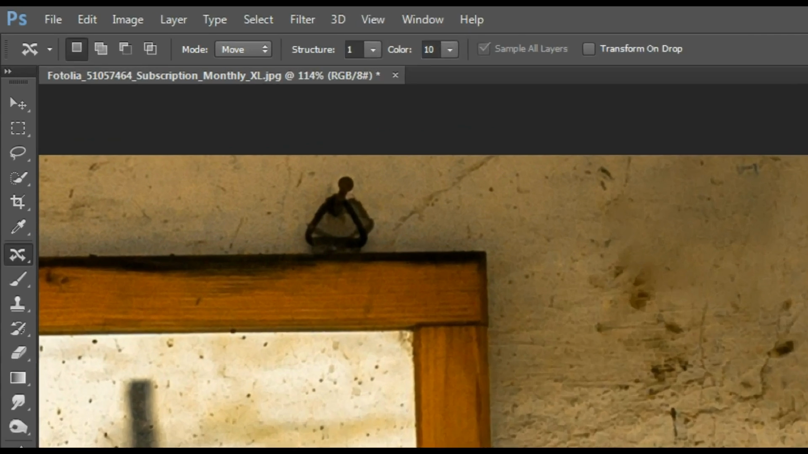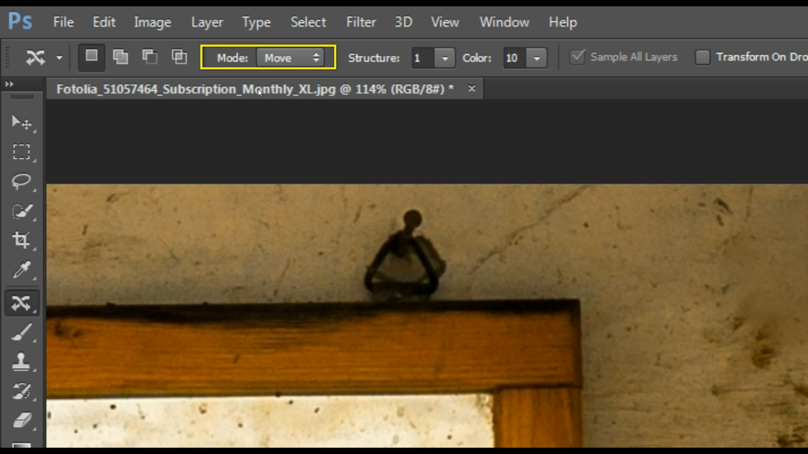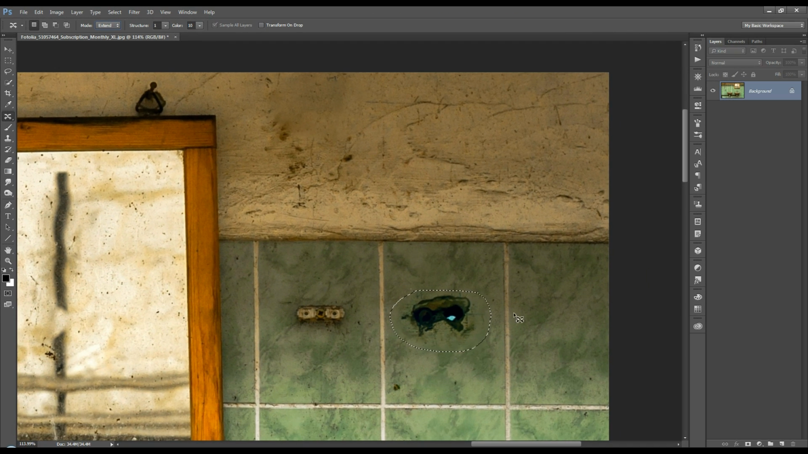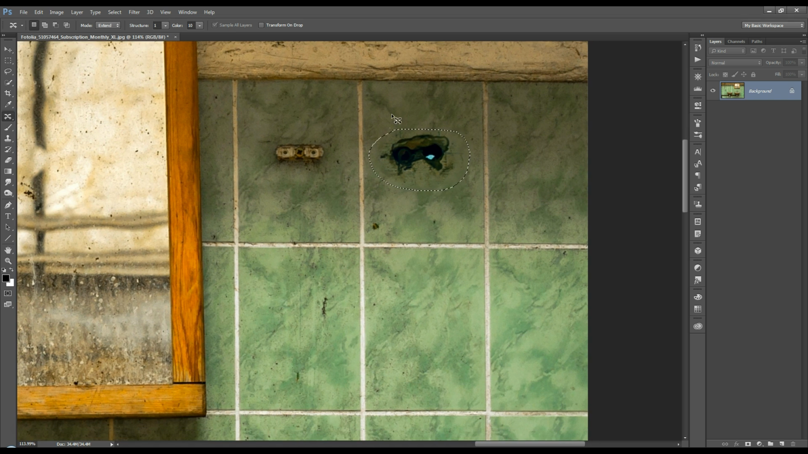One other thing, up above in the toolbar here, you notice under mode, the default is move, and we've seen what that can do so far. The other option here is extend. And what that basically does is it leaves the image behind as well. It basically makes a copy for you. So I could take this, move it to the next tile. It does get a little bit lighter since my color is all the way up at 10. I could turn that down a little bit.